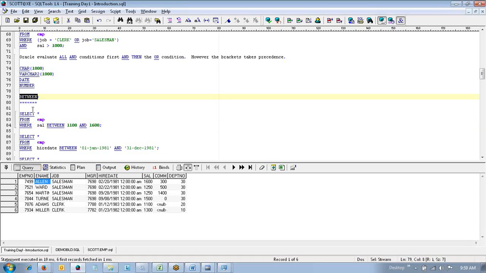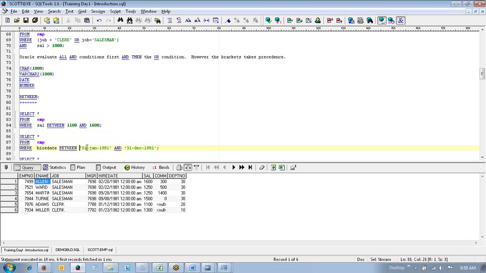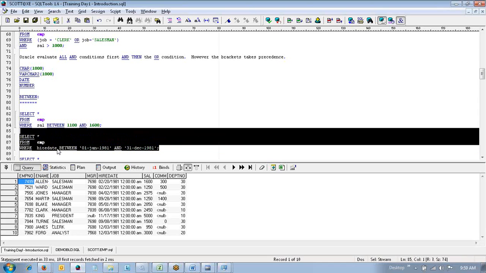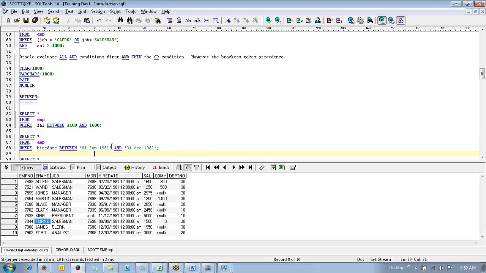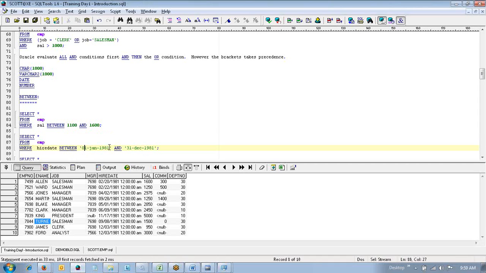The between clause can also be used for other data types, like select star from employee where hire date between 1st January 1981 and 31st December 1981, and this is where it is. So there are 10 employees who were hired between 1st January 81 and 31st December 81. This is the query right here. We'll talk about dates a little later, but this is how you can basically write it in your SQL queries.